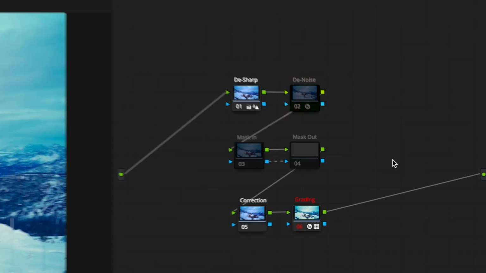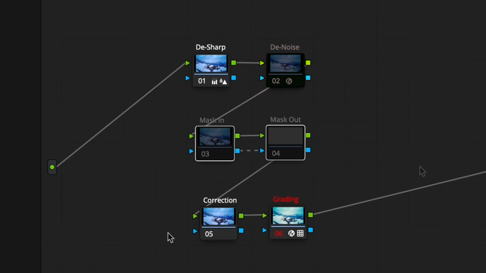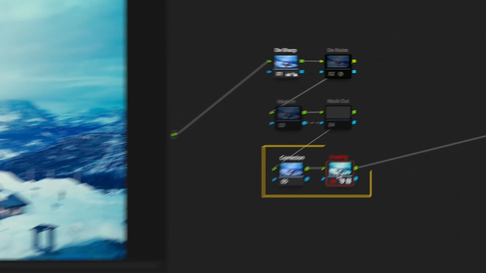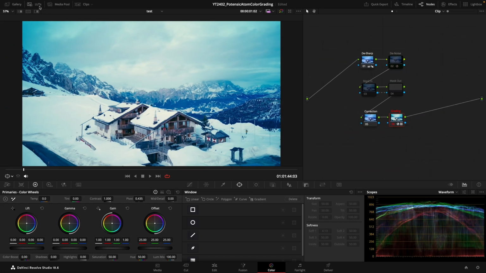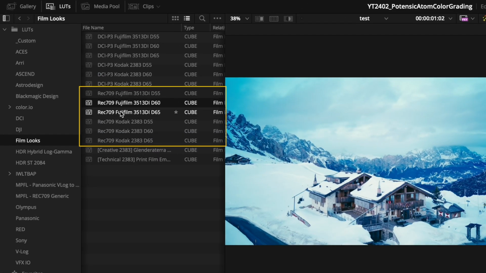Next up, the mask in and mask out nodes. These guys are all about handling your masks, but we'll get into that in a bit. Let's move to the correction and grading nodes. The grading comes preset with a DaVinci film looks LUT. Feel free to switch up the film look anytime by picking a Rec 709 profile from the left menu.